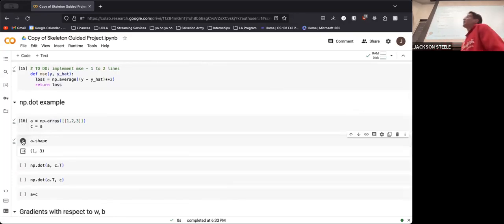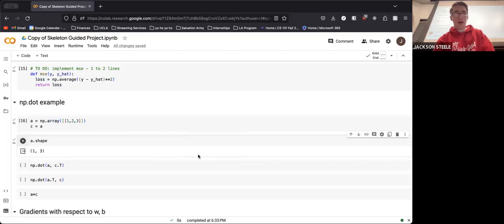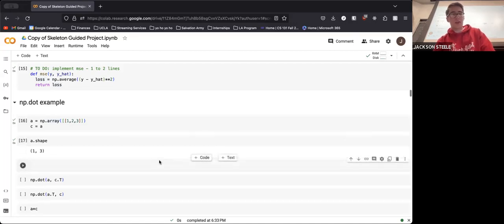So anyway, we're just going to define real quick an array or a matrix that is one row. In that row, it's 1, 2, and 3. And then we're going to set C equal to A. The shape of A is 1, 3, again, because it's one row with 3 values or 3 columns, right? Does that make sense to everyone? Now, I have a bonus question. I had a little line right here. Who can tell me what A.T is going to do?